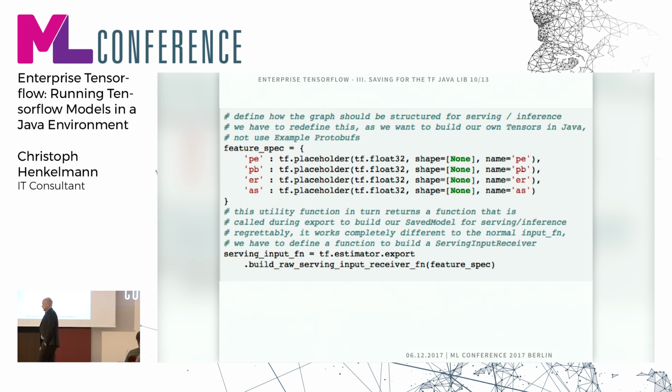So now we want to save our stuff for serving. Now it gets really interesting. You would think that we build a third input function that defines how our data gets into the graph during serving. That is not the case. For some reason, we have a different API to define the input function for serving.